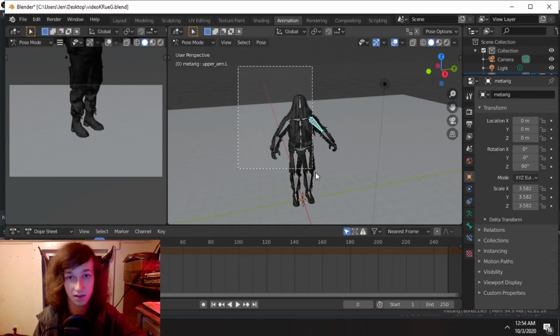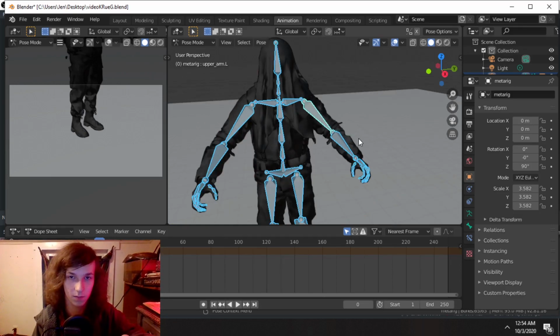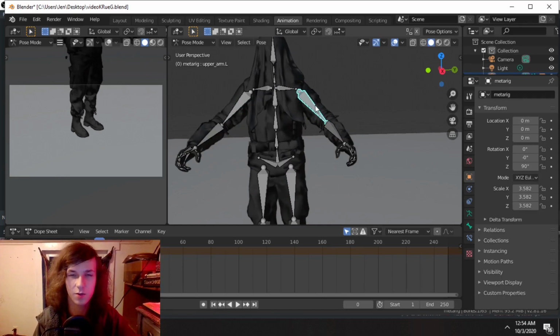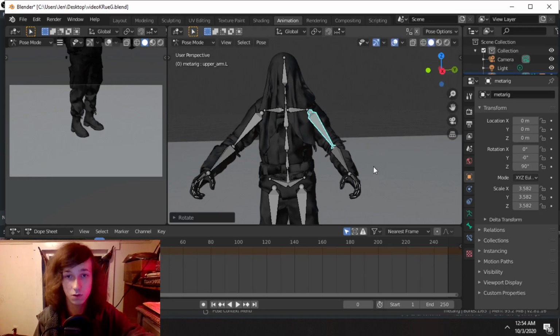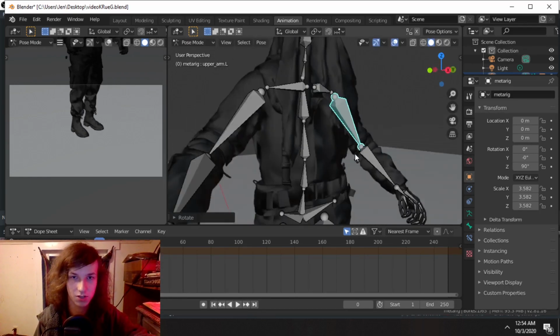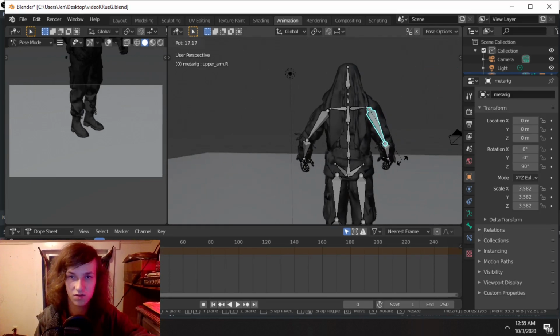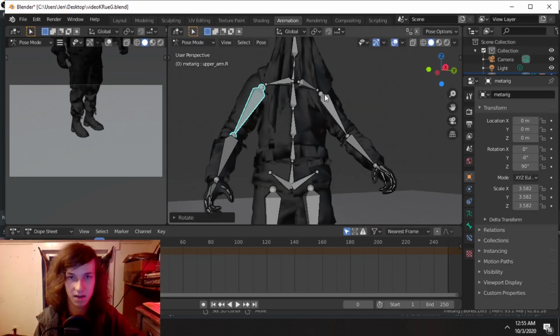I would select the entire thing if you want this to be its default starting position. Personally, actually, you know what? Let's move them around first. Let's get them into starting position. I like to use R to rotate and stuff. So let's get them into a natural looking pose, just pressing R, moving it around a little bit, making them look good.